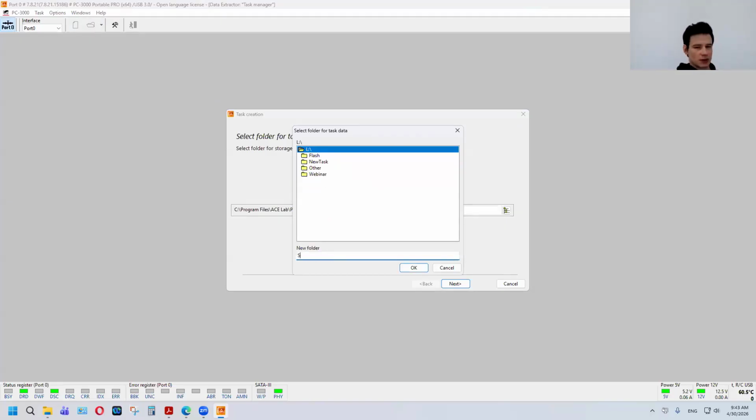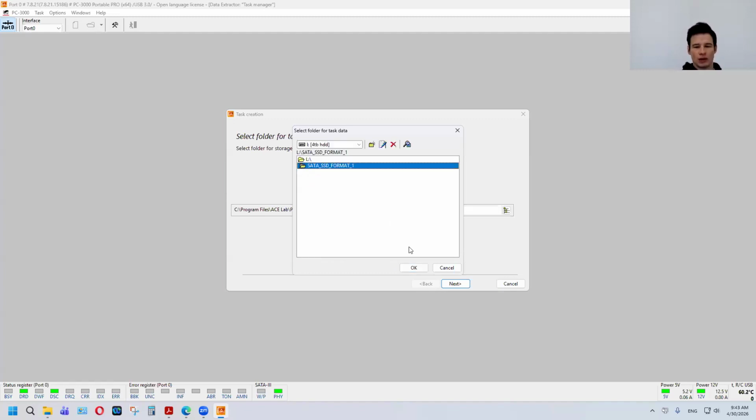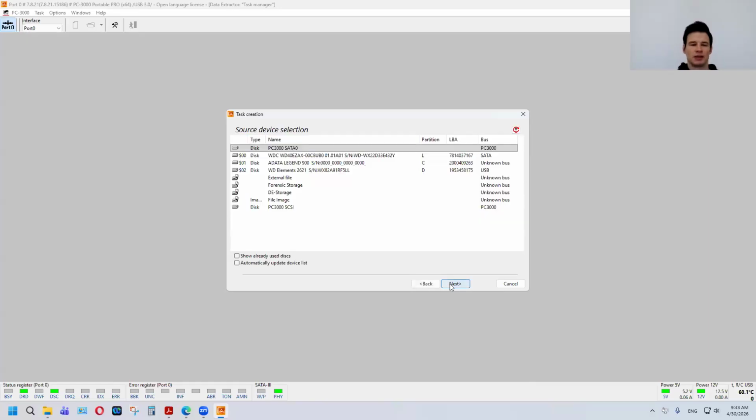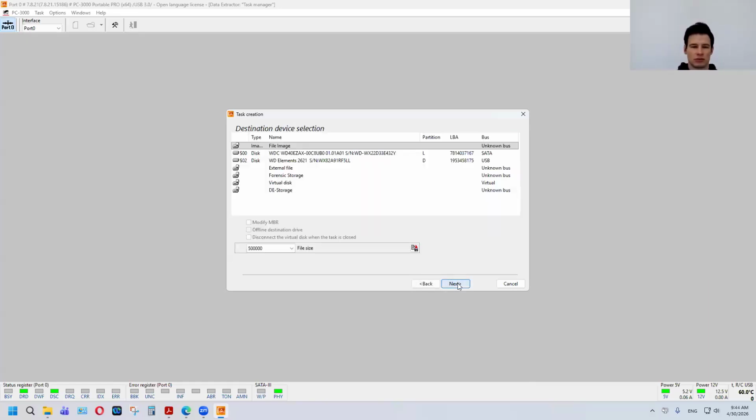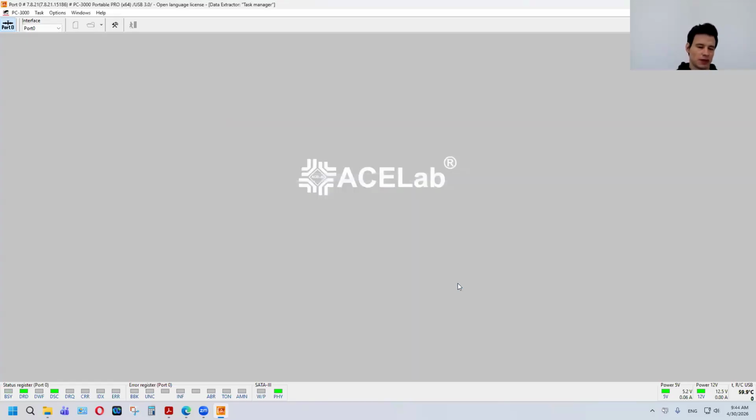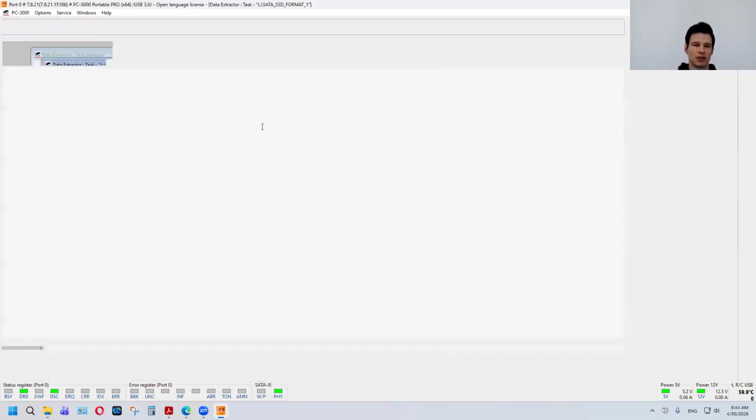So it would be SATA SSD format number 1. Let's click OK. Let's click Next. Choose our SATA 0 port. All the data extractor settings are default ones, so nothing special here.